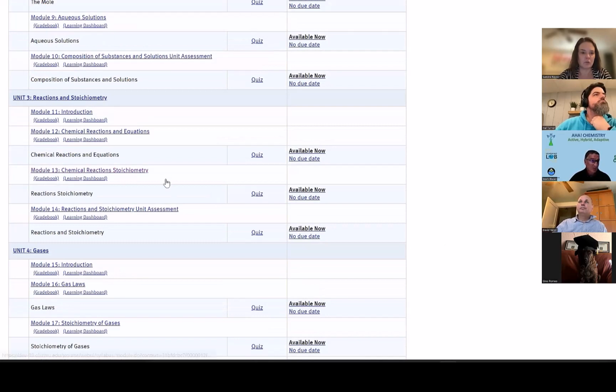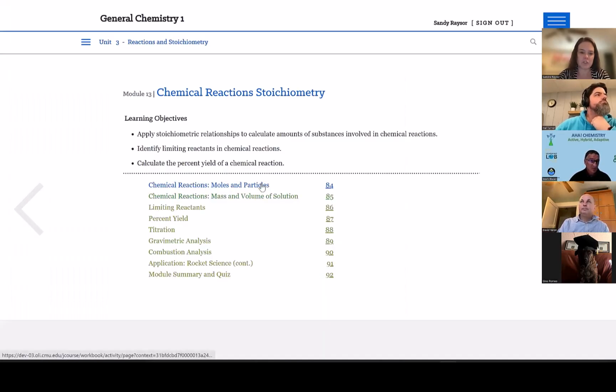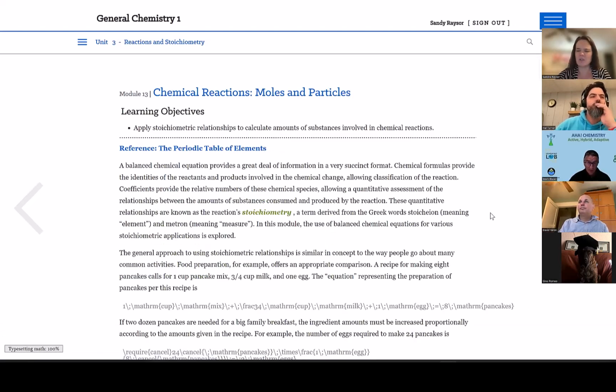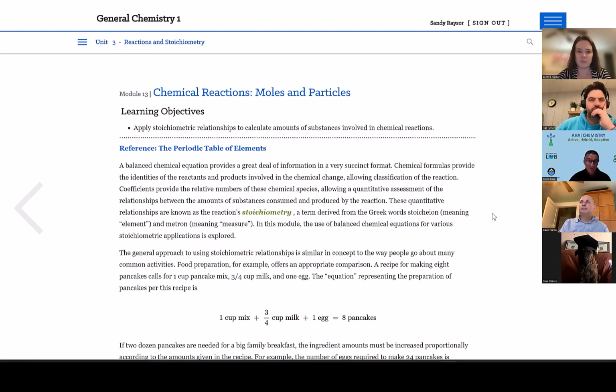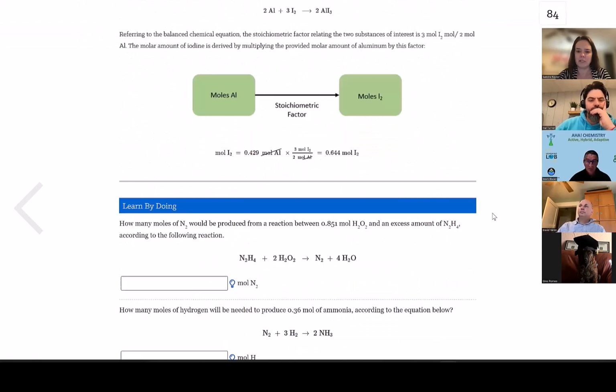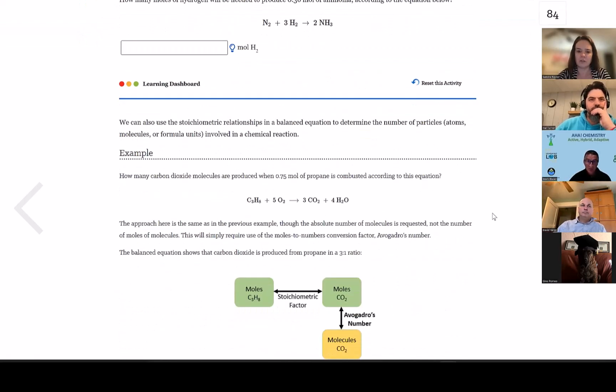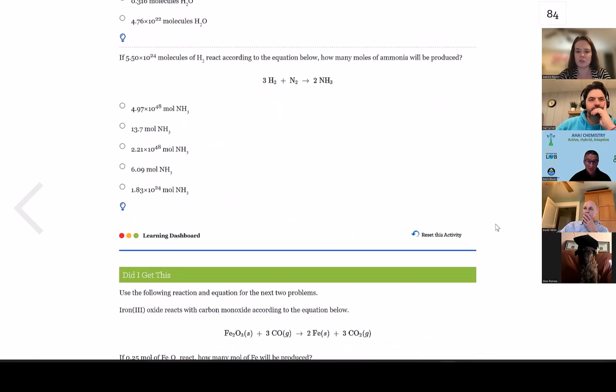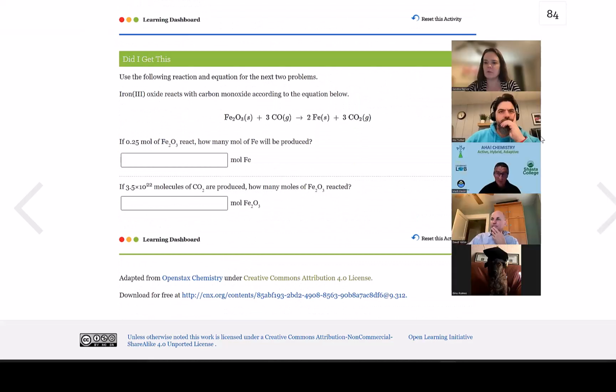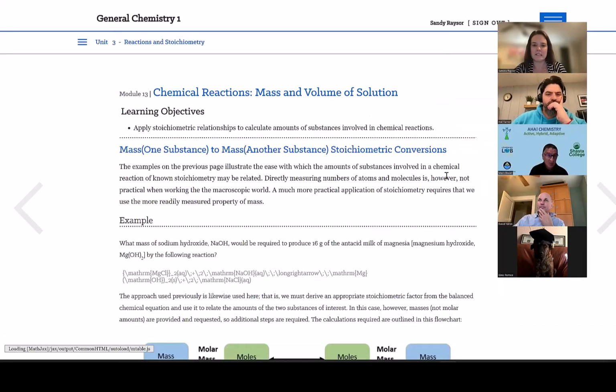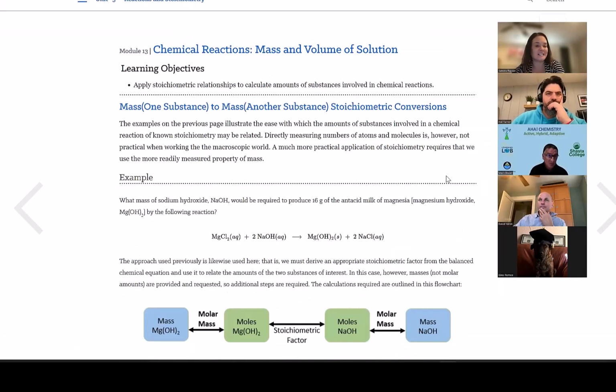Jump into the reaction stoichiometry module. In each module, there are usually between 5 to 10 or 12 pages. This is probably looking kind of familiar. Some of it may look familiar to you from OpenStax. You can see we have already a significant number of activities just from the very beginning of the module.